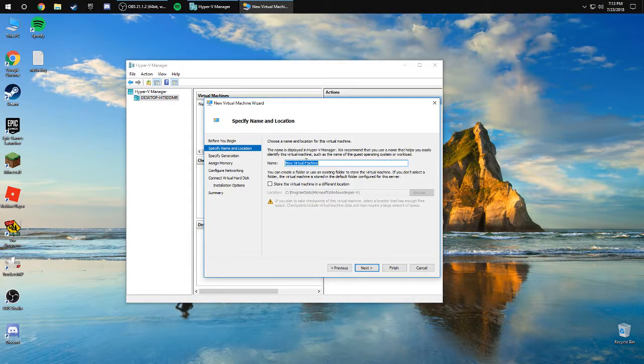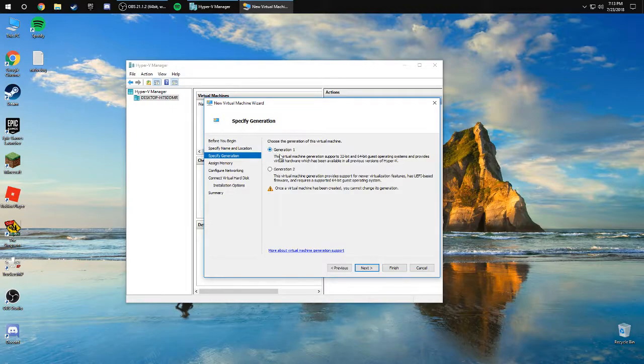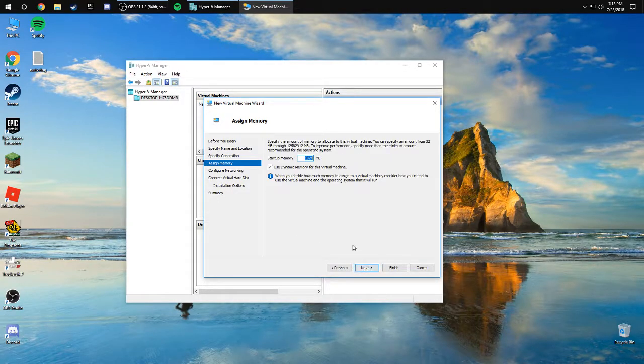Then here, choose the name. I'm going to name it Windows Vista, since that's what I'm going to be installing. Next. Generation 1 is what I select, which supports 32-bit and 64-bit guest operating systems. And then we click Next.